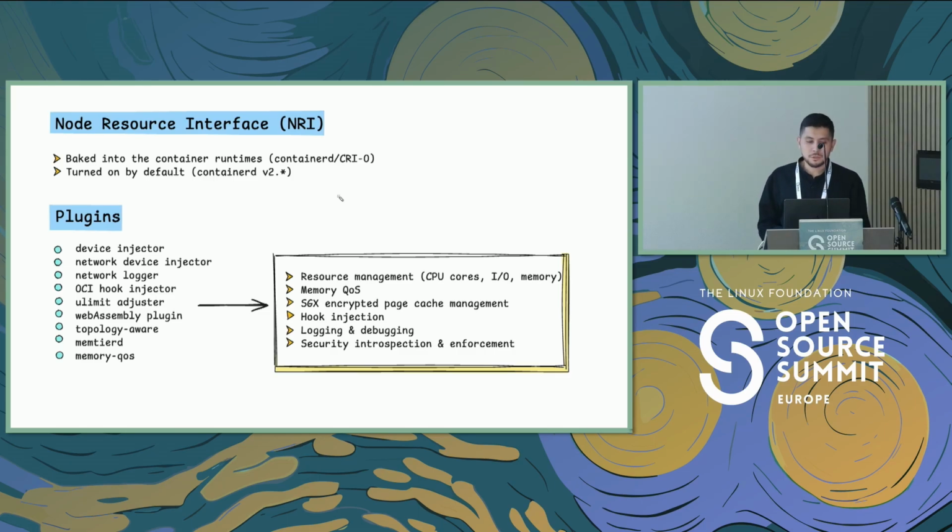So the feature is turned on by default if you're using containerd version 2 or anything above. For CRI-O, it's in progress. It's not turned on by default, meaning if you are interested in using NRI and plugins, you have to manually opt in. So you have to go and turn on the feature for CRI-O for now. But there's work in progress that we're trying to also enable by default.